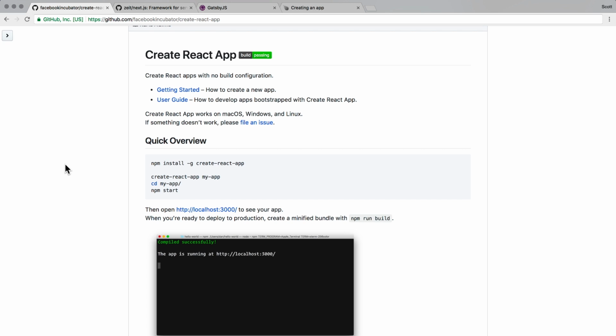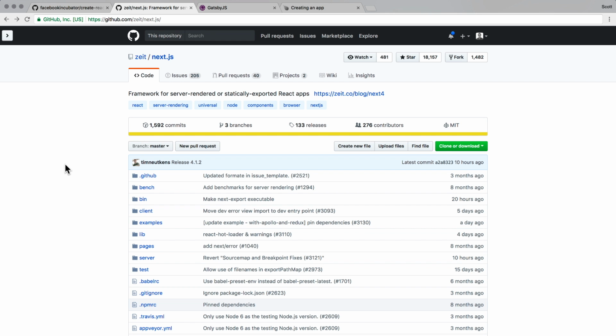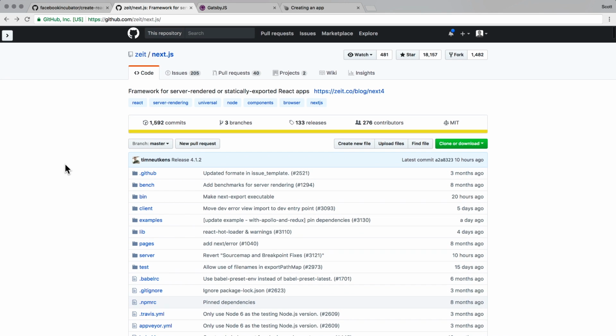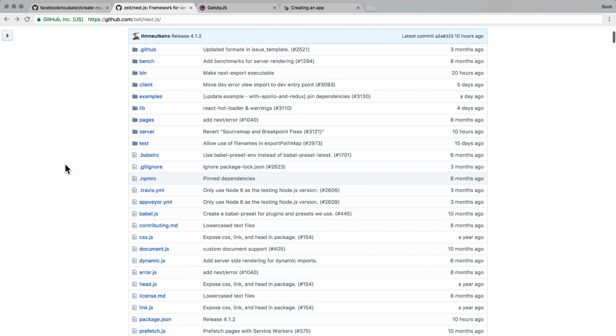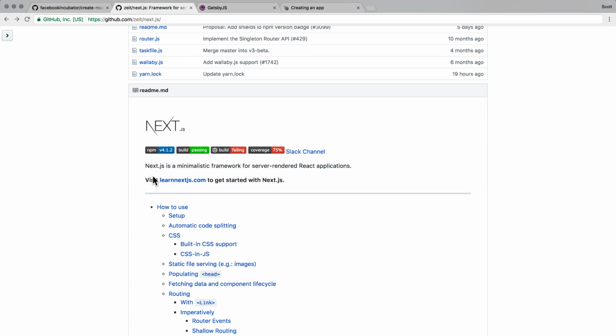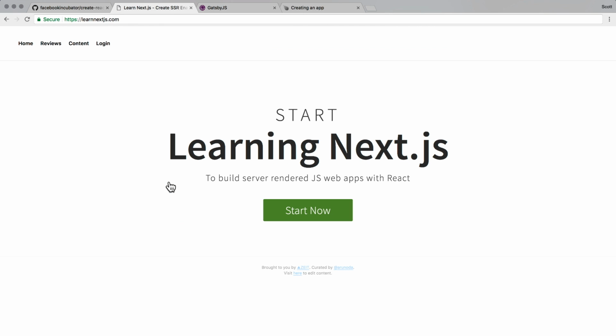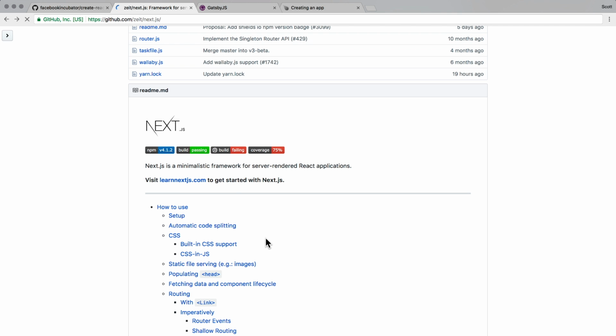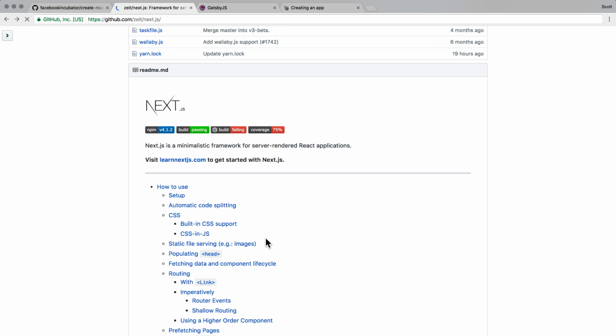Now, if you're looking for something a little bit more deploy ready, we have Next.js. Now, Next.js, as you can see, is a framework for server rendered statically imported React apps. Again, Next takes care of a bunch of stuff for you. They even have a nice resource at learnnextjs.com.